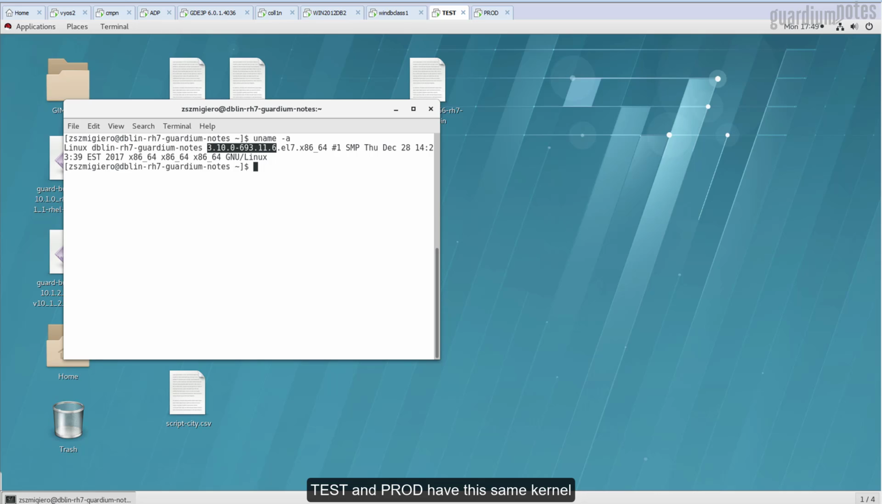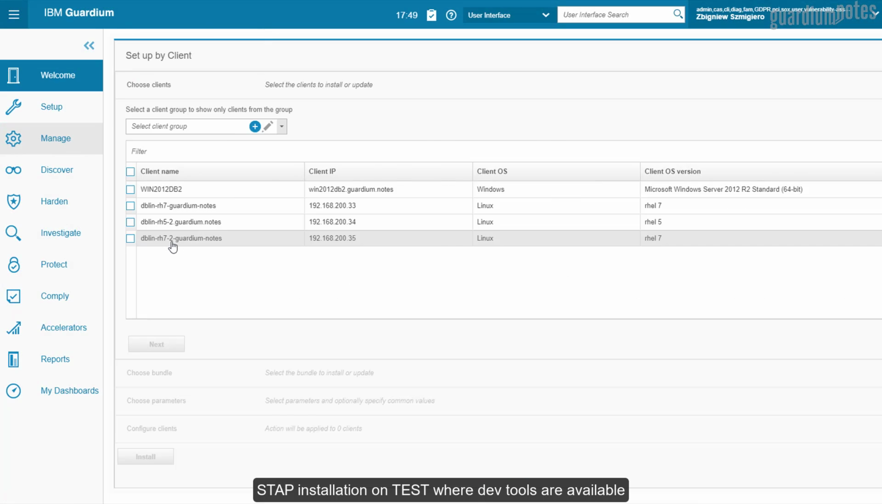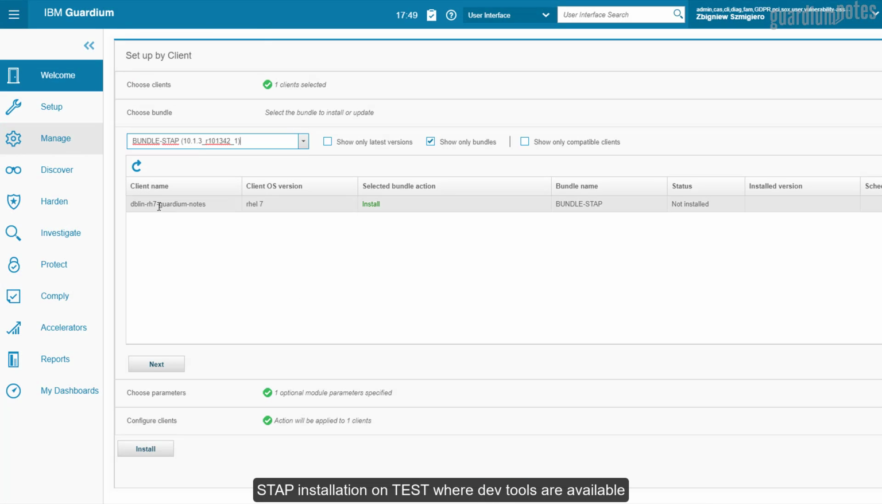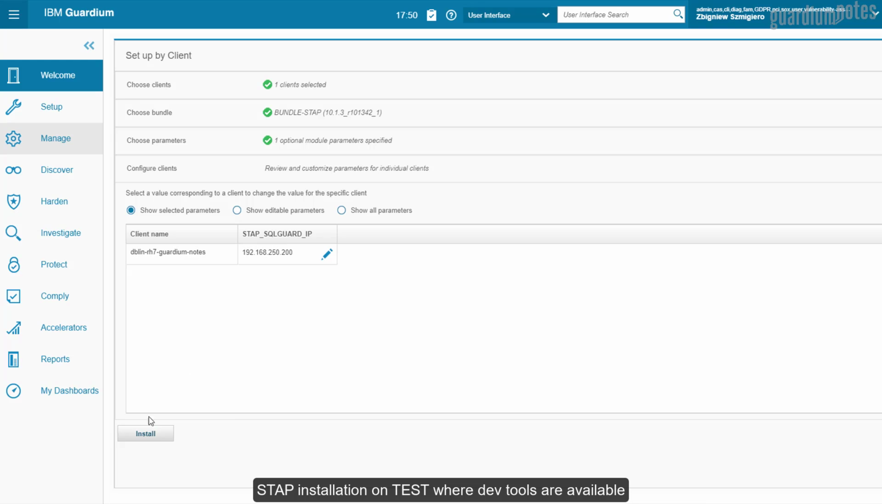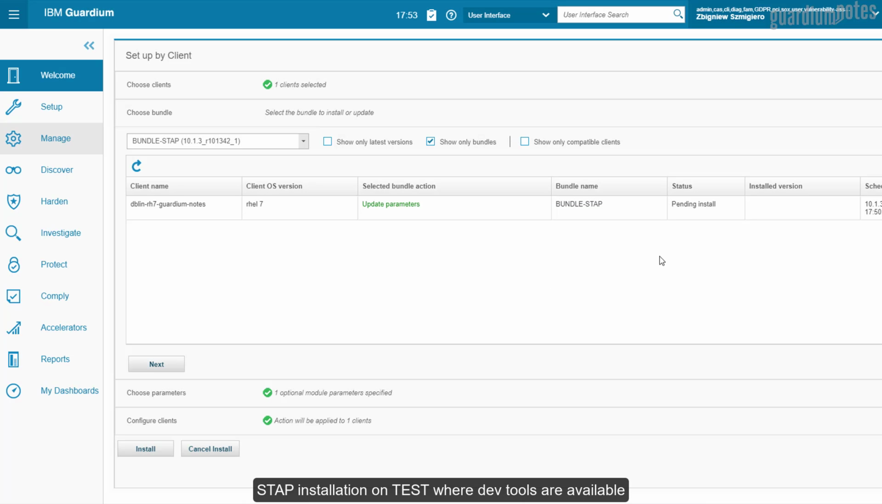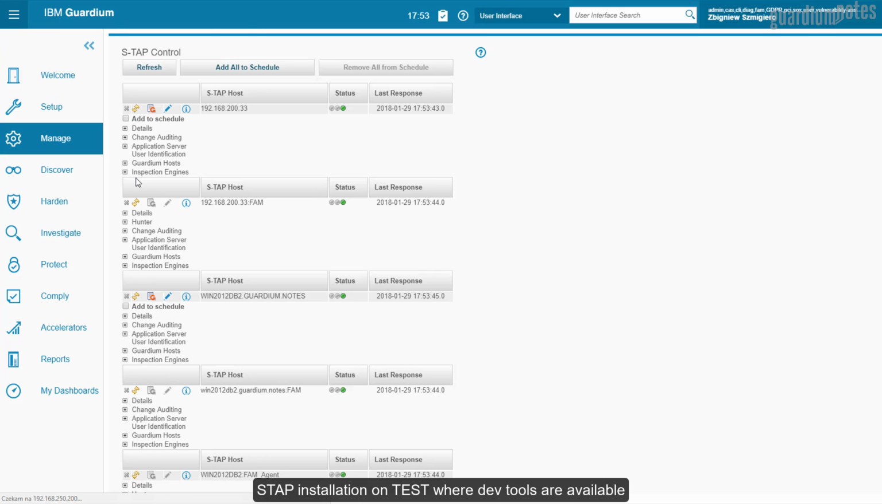My goal is STAP installation on a production system where DevTool and Combos modules are forbidden. We start the process by installing the STAP on the test system. Agent on test is installed and KTAP works because it has been compiled.